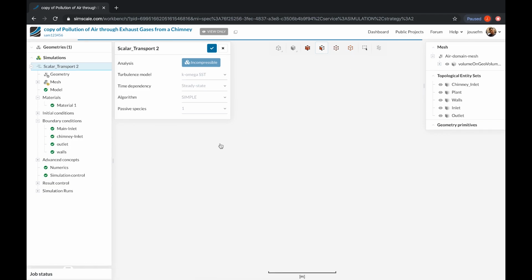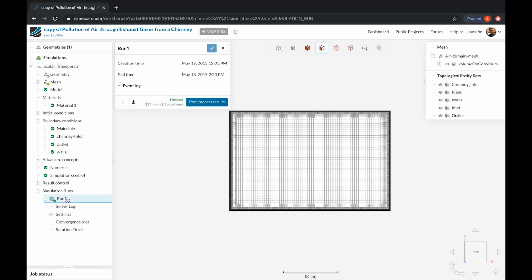Once the project has been opened, you can click on Simulation Run, click on Run, and then choose the context menu of Solution Fields and download the results. This will download the results, and depending on the size of the simulation, this might take a while. Once the results have been downloaded, you can extract them into a folder, then import them to ParaView, and I will show you now how you can post-process your results using ParaView.